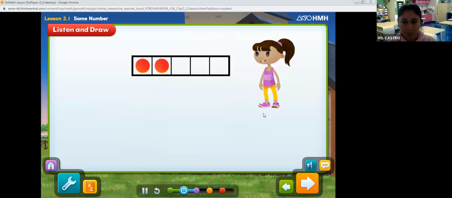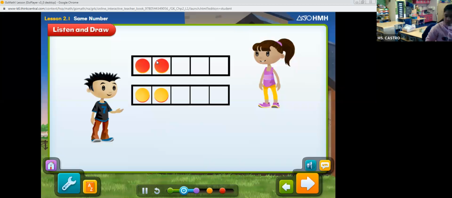Jill wants to count how many apples she has. She uses red counters to model her apples. Let's count them. Click the first counter to start. 1, 2. Jill has 2 counters. Aaron uses yellow counters to model his apples. How many apples does he have? Let's count them to be sure. 1, 2. Are there any more counters? No. So Aaron has 2 counters.